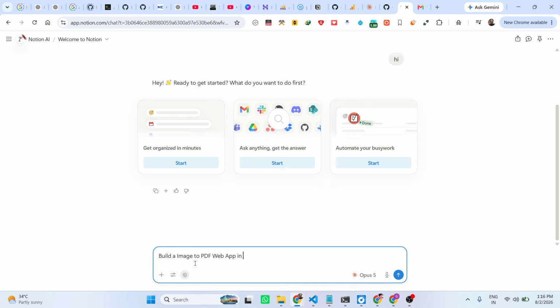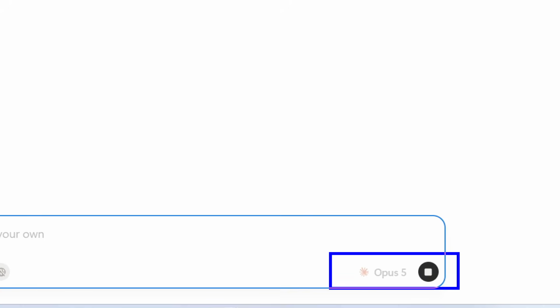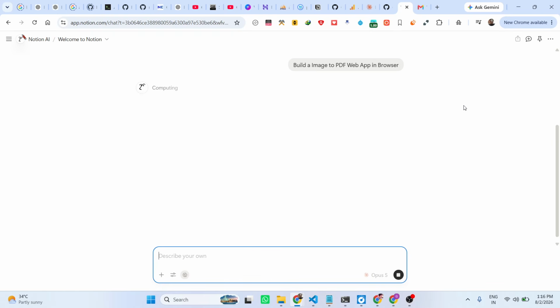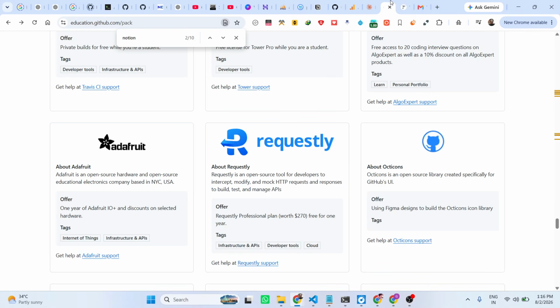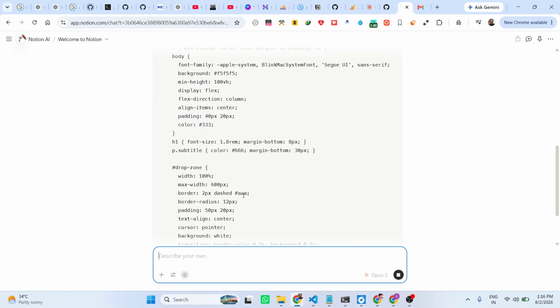This website is really insane. As you see right here, we are using Claude Opus 5 for totally free. We simply log in with the account, and you will be able to use it for 2 years complete. As you can see, it is now generating the code for us.